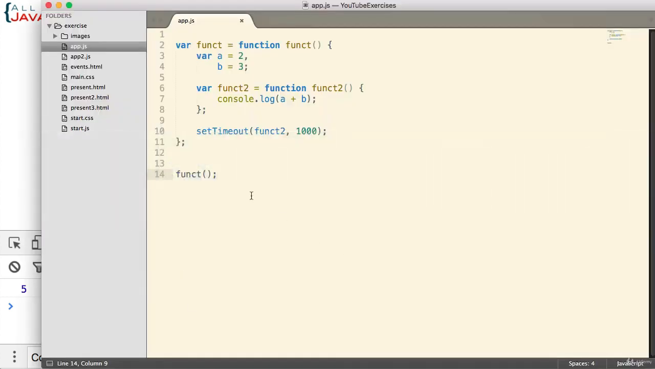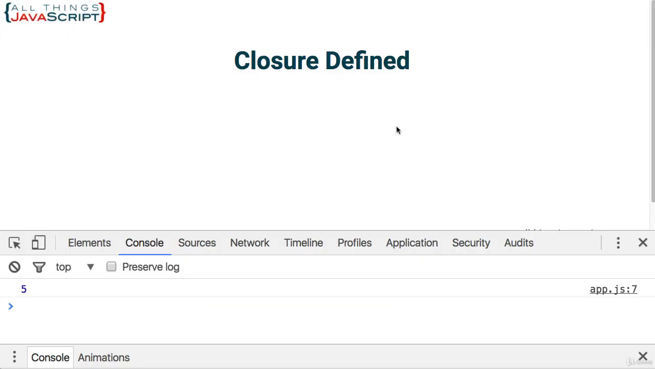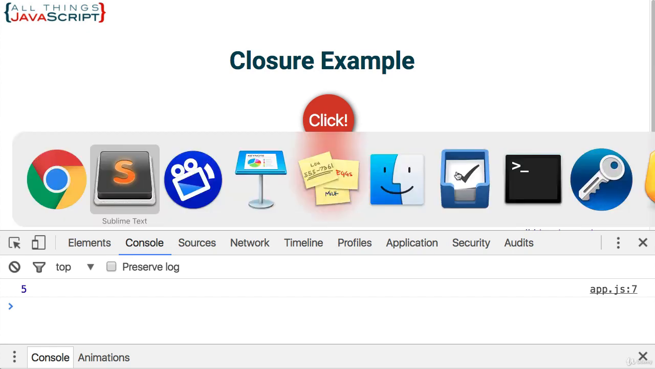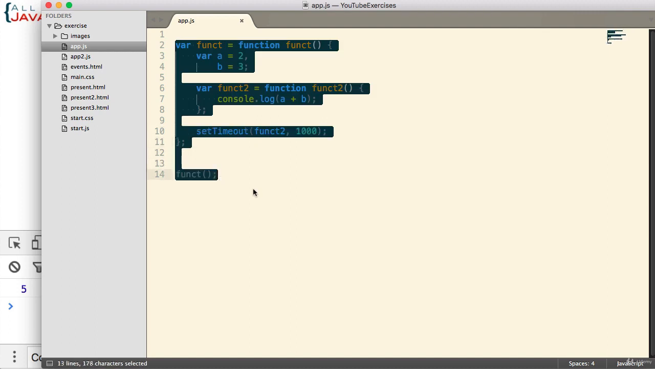So the way we would describe this is func2 closes over the scope of funct and continues to have access to it. That's where the term closure comes from. All right. Another example. I'm going to go to a different page where I've got 2 buttons created. I'm going to use this as an example. This will also use callbacks, but we'll use this with an event handler.